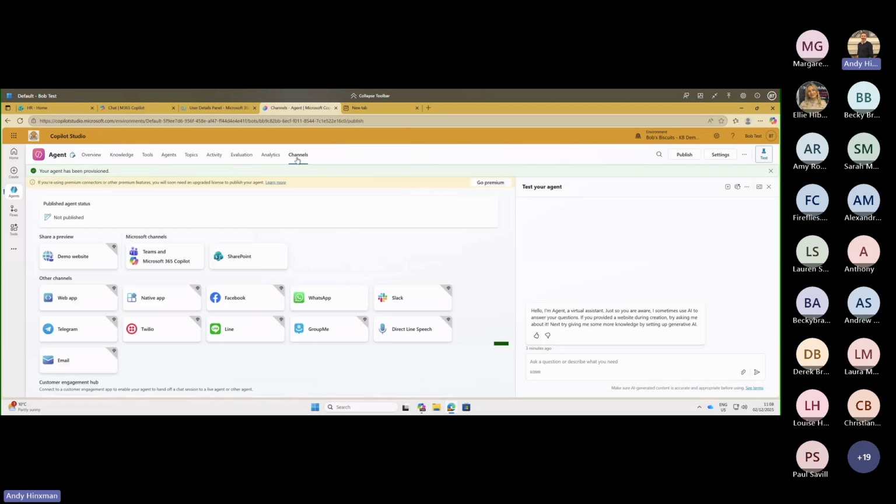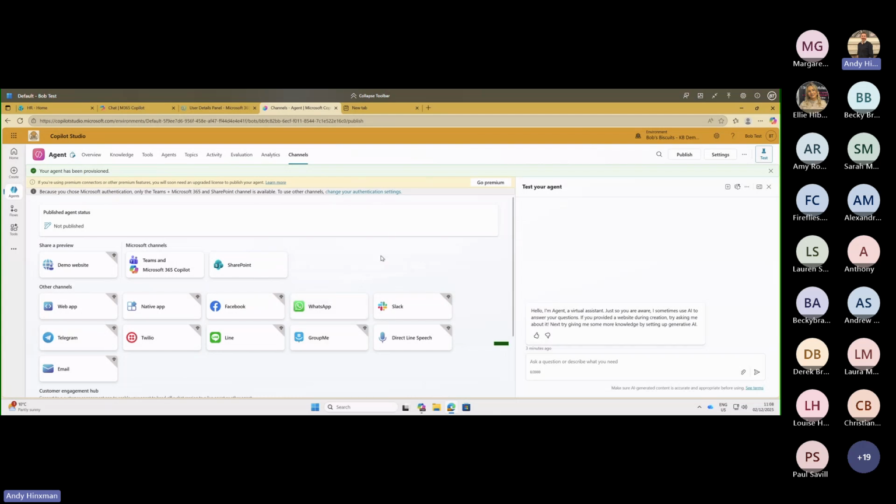And then I'm just going to touch on channels as well. To make this agent available, I'm going to tell it that I want it to be available in the Teams and Microsoft 365 Copilot channel.